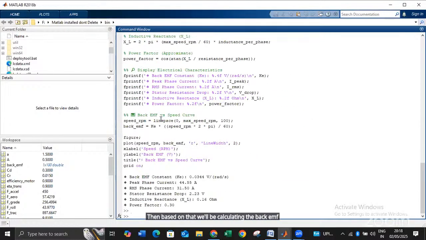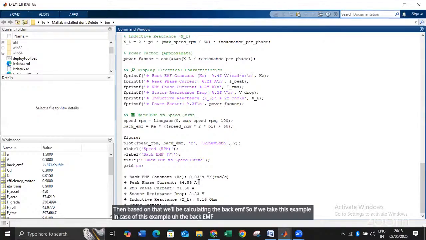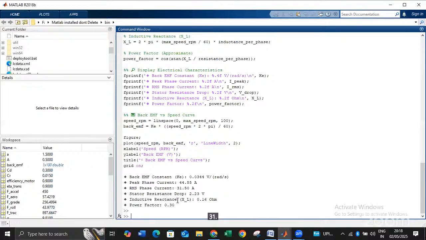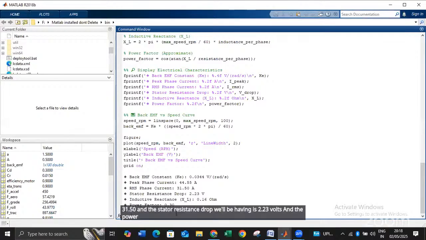In this example, the back EMF we need to have is 0.0344 volts per radian per second. Then we need to have the peak phase current as 44.55 and the RMS phase current as 31.50. The stator resistance drop will be 2.23 volts, and the power factor here will be 0.30.